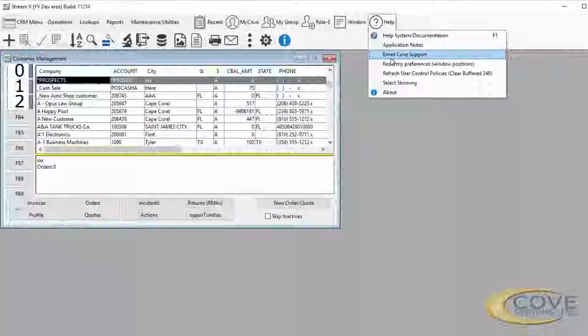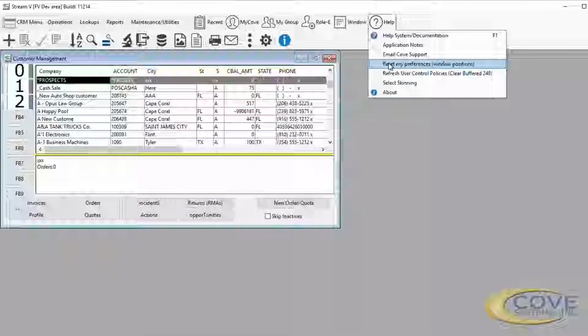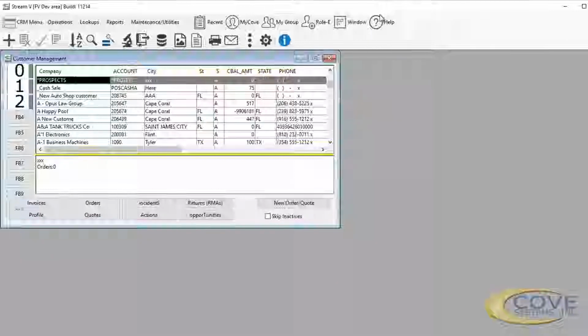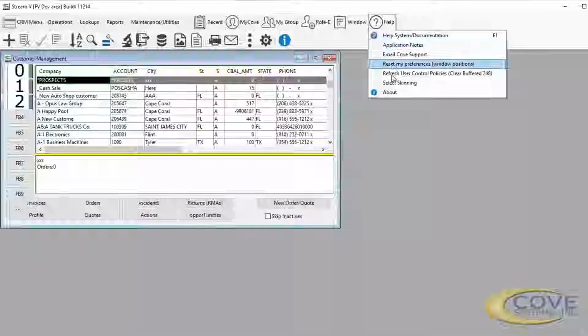You can send a support note. You can reset your preferences. Resetting preferences is primarily window positions. If you have something that's off the screen or a panel that's too small, you can reset your preferences here, and that puts everything back to a clean system.